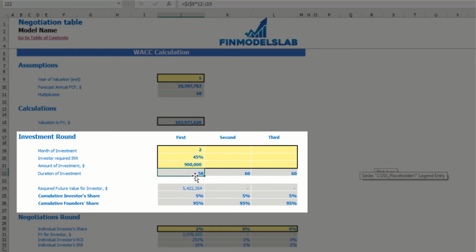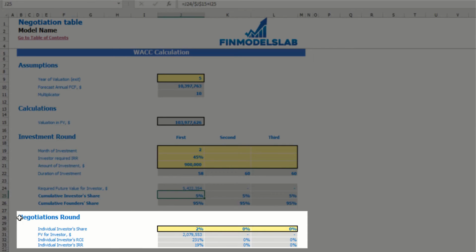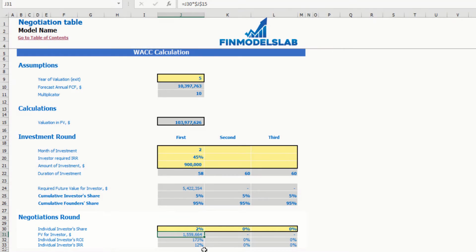amount of investment $900,000, duration of investment, which is 5 years minus 2 months, which is 58 months. Here is a calculation of required future value for the investor and the shares, cumulative investor share and cumulative founder share, based on these assumptions. In terms of the negotiation round, you can input individual investor share as an assumption, for example 1.5, and you may see the calculation of future value for the investor and individual investor ROI and individual investor IRR.